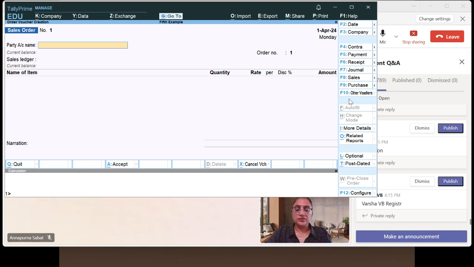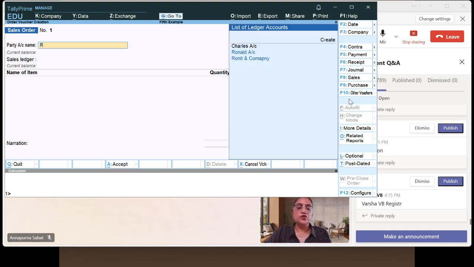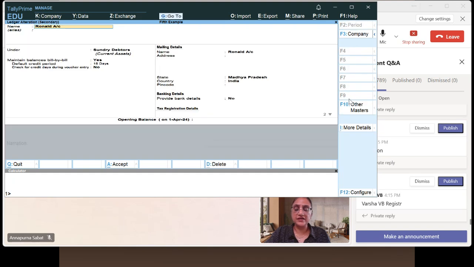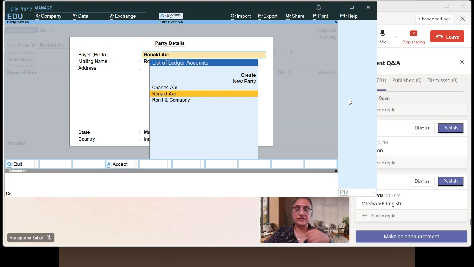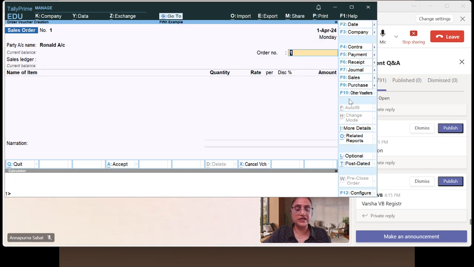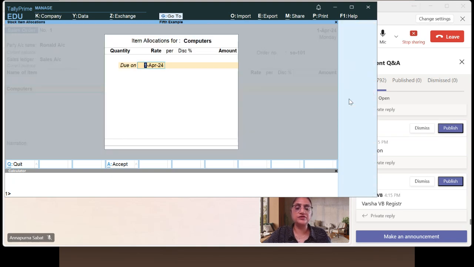Activate the sales order. Okay, now suppose Ronald account. Ronald is your debtor. Ronald gives you the sales order for 10 computers. SO-101. Enter. For 10 computers and 10 laptops.